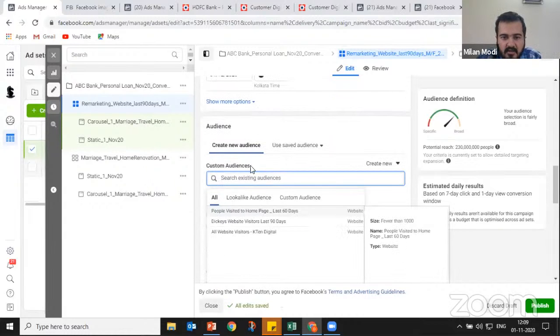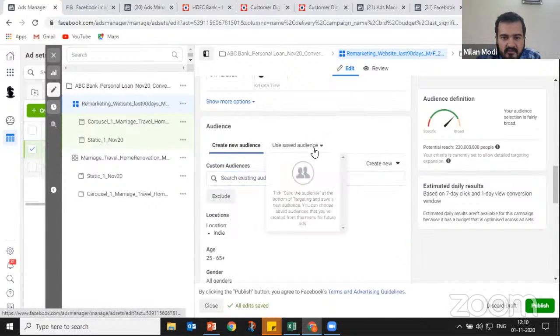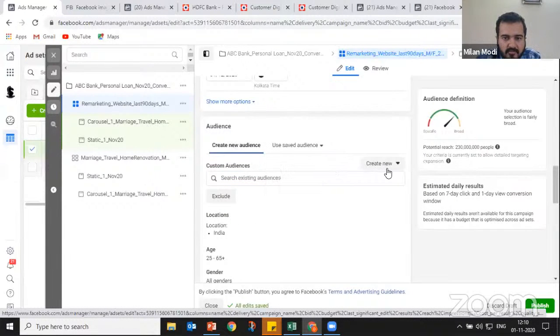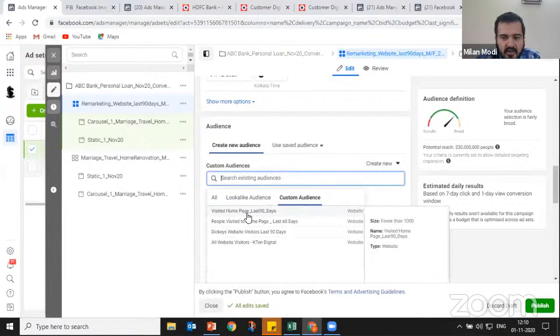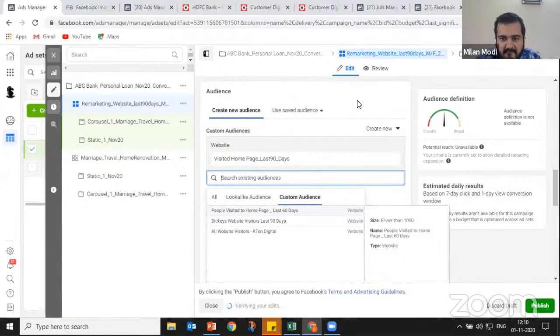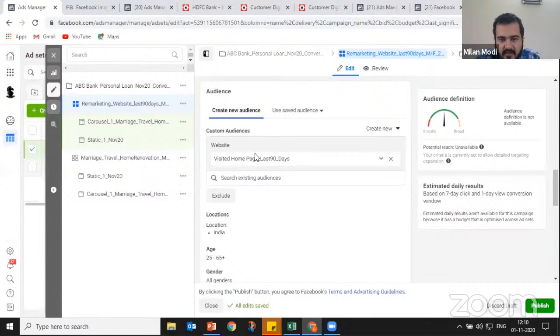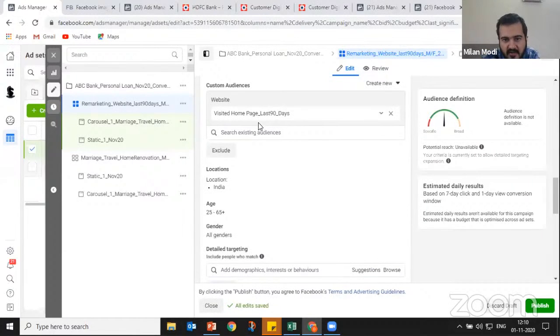So here you see user saved audience. So let me see where my audience is. Here we see custom audience. So the audience which we had created on the audience tab is visible here. So people who visited homepage in last 90 days, we simply click here. Once we click that, now this becomes an ad set which will be targeting people who have visited this particular website of hdfcbank.com in the last 90 days.